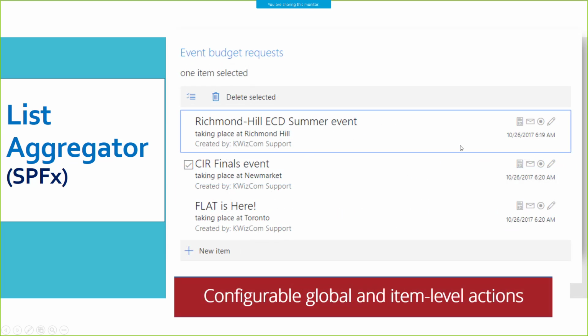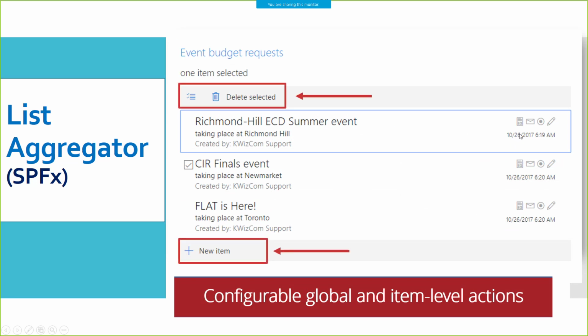And in addition, the actions on the top and the bottom are fully configurable. By default, it comes with the regular delete selected items, but you can add more global actions on the top and the bottom. It also comes with some pre-configured item level actions, but you can add more, and you can even add some coding to do whatever you want with these actions. So it's totally flexible for really advanced scenarios.